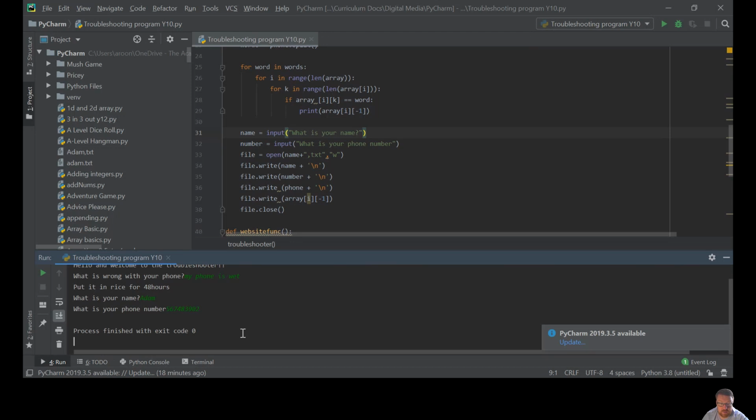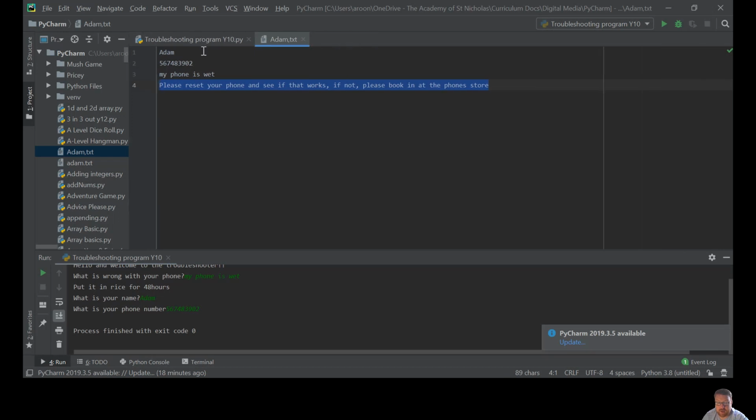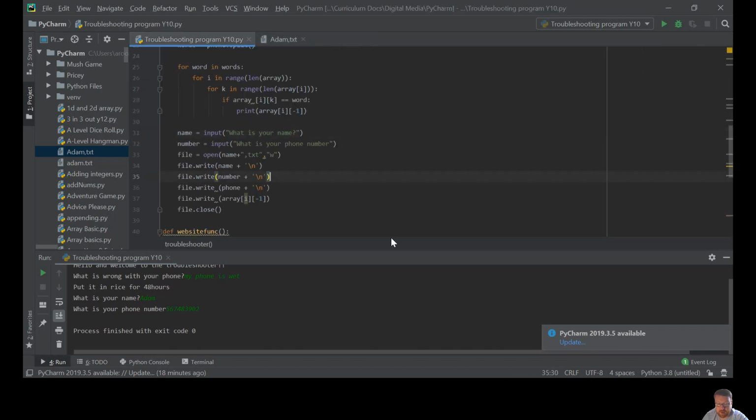Now, if you'll notice, I've got a capital A for Adam there. I tested this earlier on. If I go into there now, it's given me my name, my phone number. It's given me what the question was and what has been suggested for that person. Okay. And now, guys, that is the program actually complete.